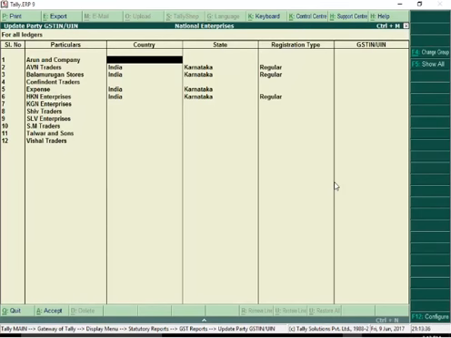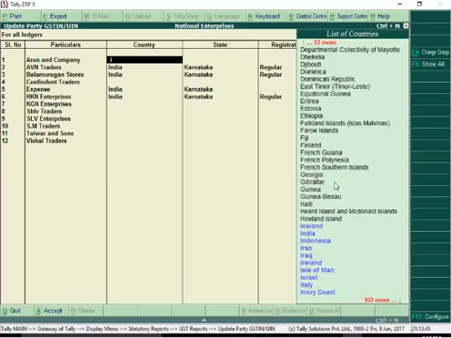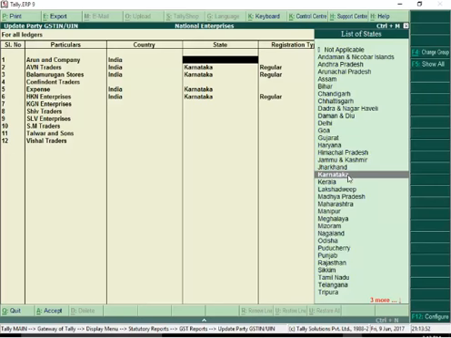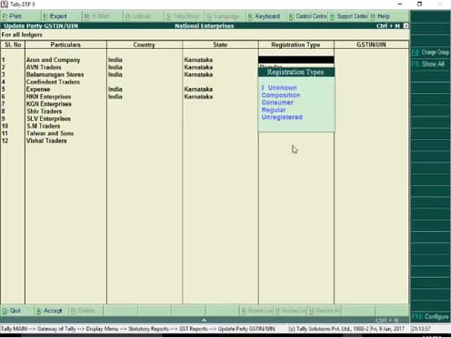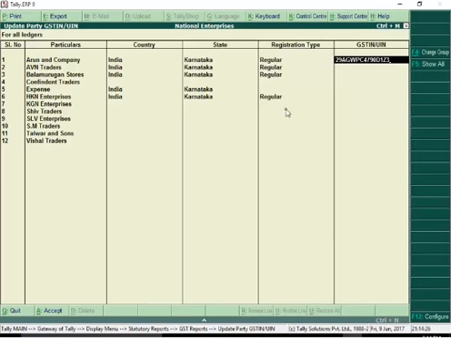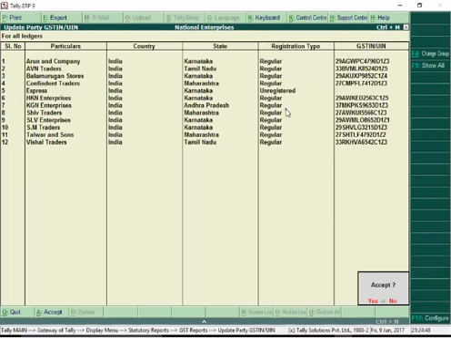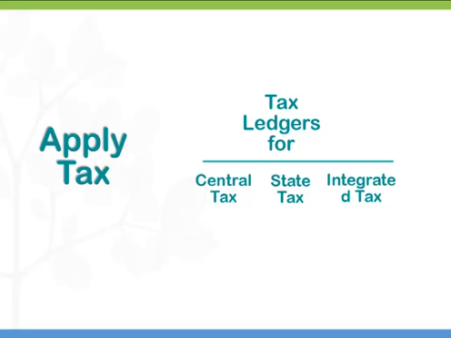By default, this screen displays ledgers of parties which do not have these details. Select the country, state, and registration type and enter GSTN for each party. This way, you can complete entering GSTN details for all suppliers and customers in no time. We have configured the tax details, but how will the taxes be applied? The tax is applied in transactions using tax ledgers. Since GST is divided into multiple tax types, we must create a separate ledger for each tax type.